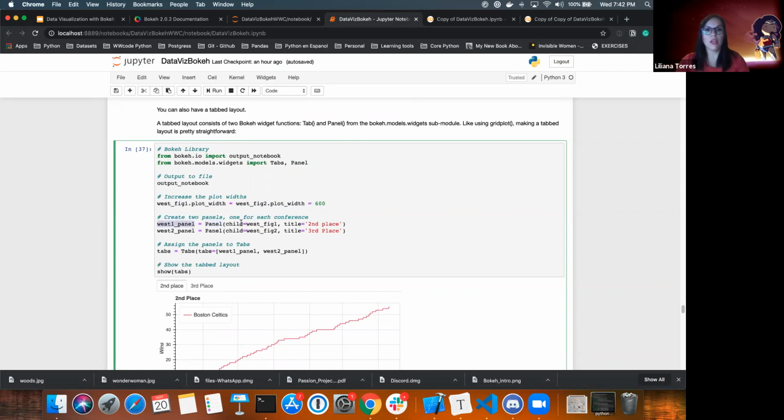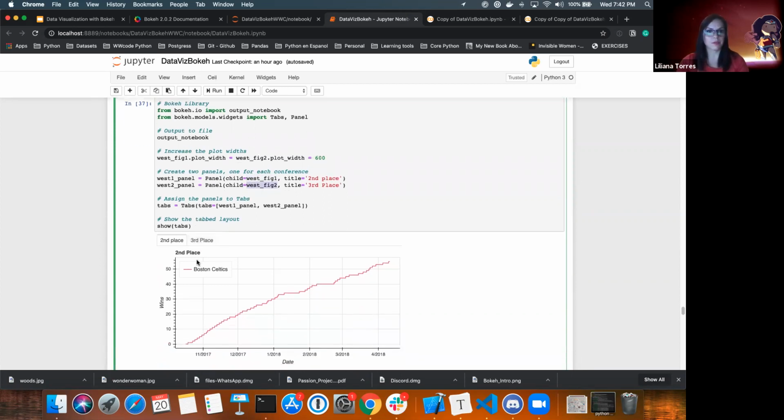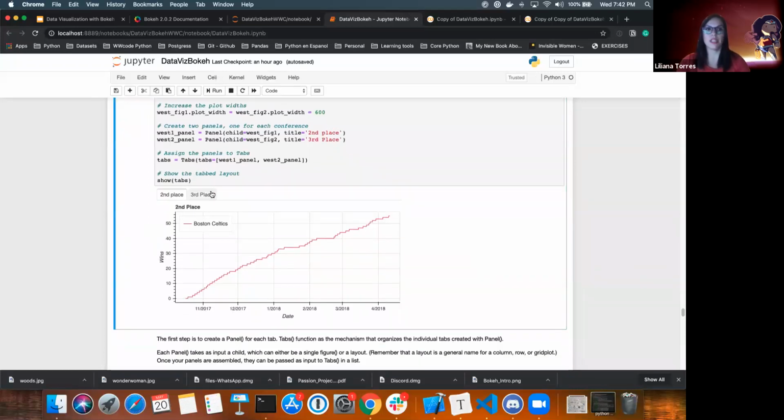So West panel 1 will have a child which is equal to the figure 1. And what is the figure 1? The Boston Celtics. And the figure 2 is the Toronto. So I'm saying for each, what is going in each tab. And then I'm assigning the panels to the tabs. So I'm saying a variable called tabs, and tabs is equal to West panel 1 and West panel 2. So I'm calling it. And here you have second place and third place.